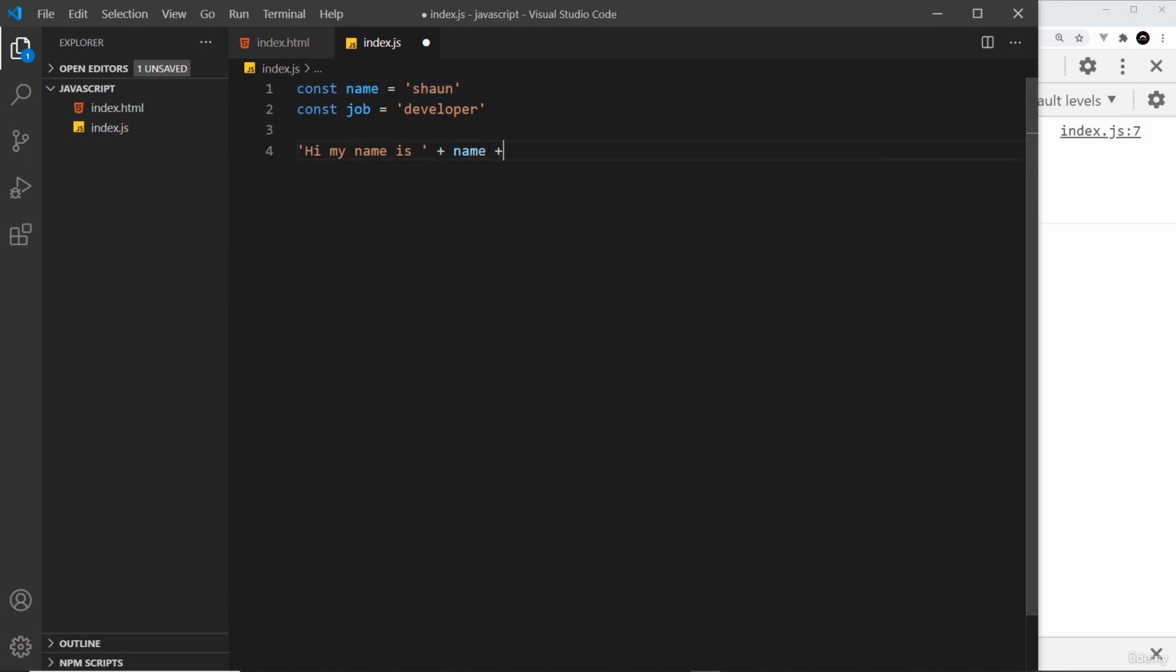This is how we'd normally do it, with a plus symbol, and then plus again, and then another string to say, and I am a, and then another concatenation, job. So what this would do is create a string that says, hi, my name is Sean and I am a developer. So this is the normal way we would add variables into a string using this concatenation, but it can be quite messy.